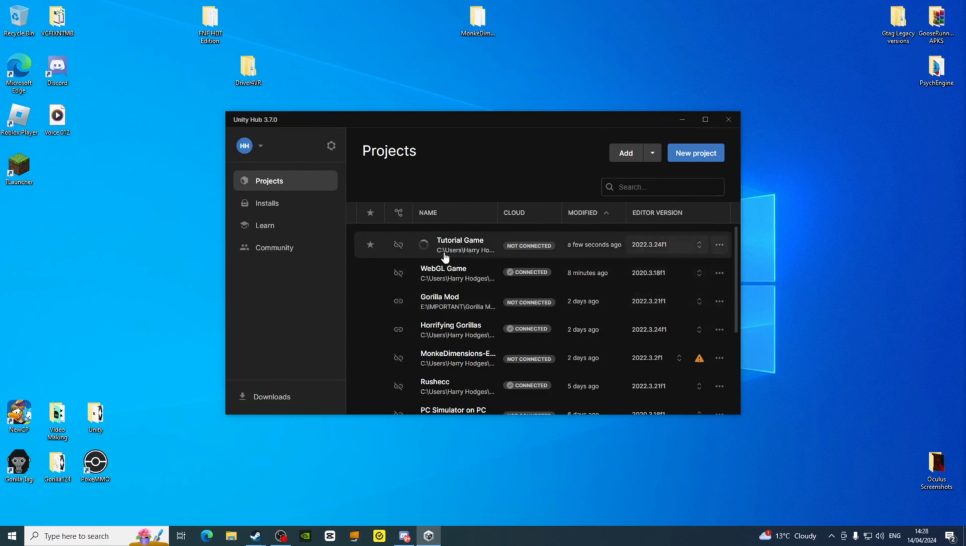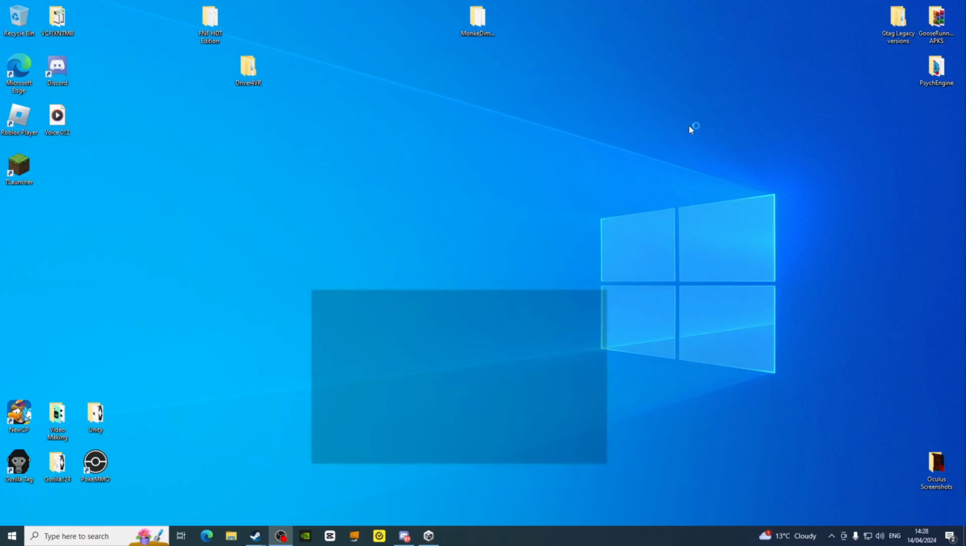And then you should see it loading. So once it's started to load, you just have to wait for it to create and load into the Unity editor.